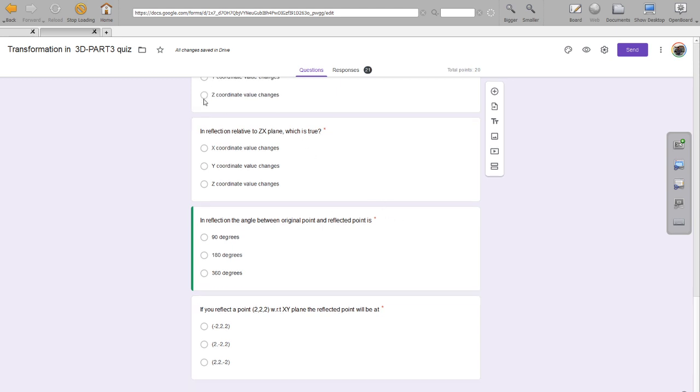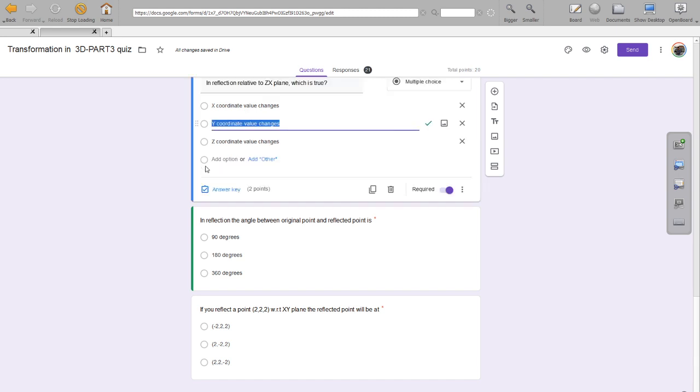Next question goes like, if reflection relative to z plane, which is true? X coordinate value changes, y coordinate value changes, z coordinate value changes. Reflection is relative to the xz plane, so the y coordinate value will be changed.